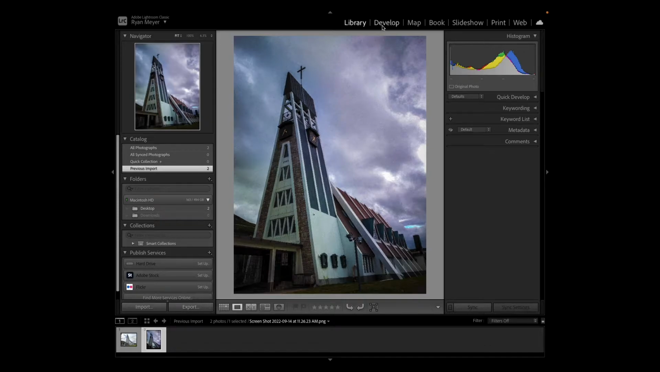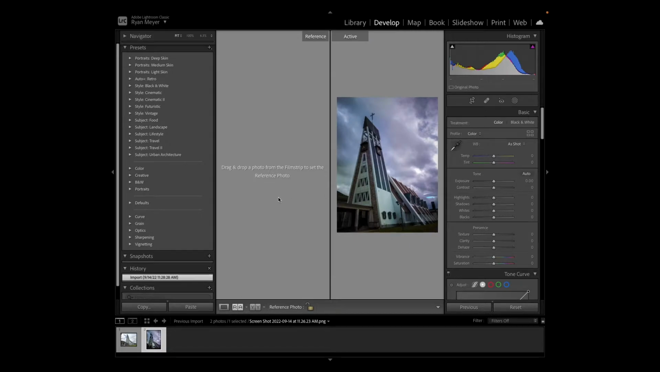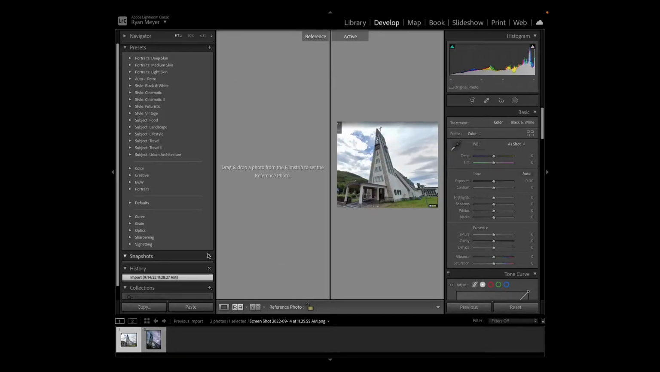Once you have them imported, click on Develop, the tab up at the top. This is where we can start editing, manipulating the photograph. We have a lot of options over on the right side. If you click down here in the bottom left where it looks like R and A within this rectangle, I'm actually going to switch these around first. So it's going to ask, drag and drop a photo from the film strip to see the reference photo.